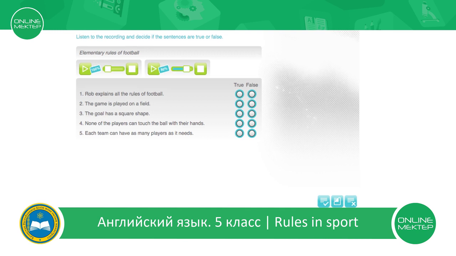Now, you should choose if these statements are true or false. First sentence. Rob explains all the rules of football. Is it true or false? It is false. Rob doesn't explain all the rules of football. He explains some rules of football.